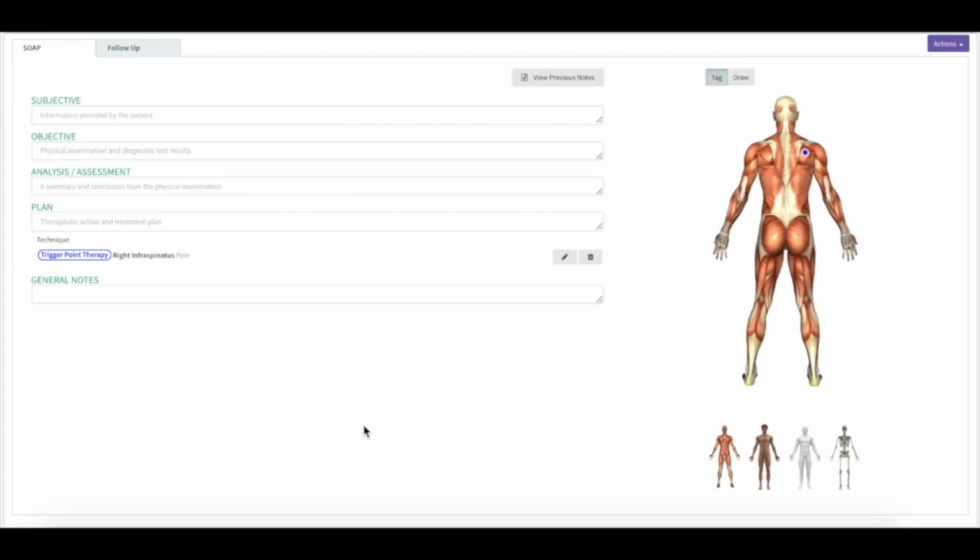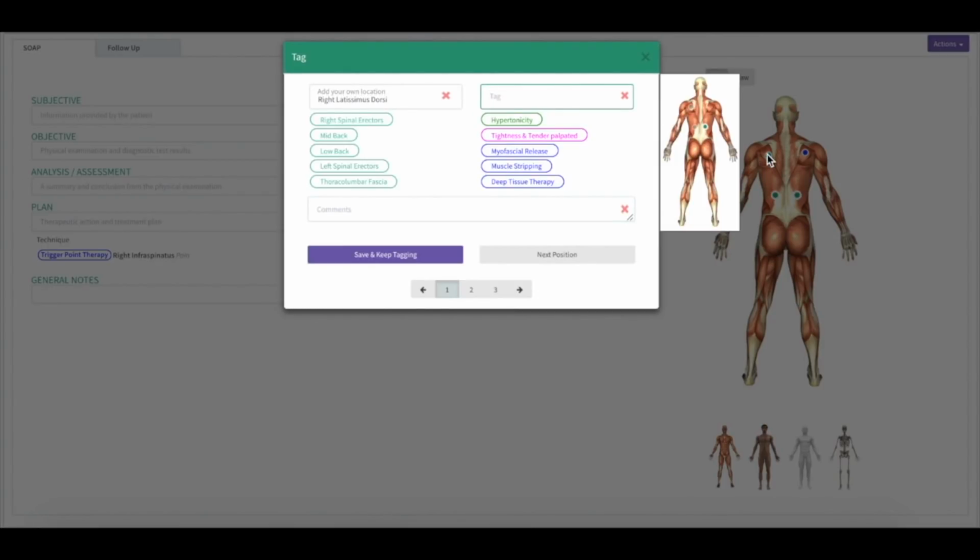Now I'm going to show you how you can put multiple tags in multiple locations. So first thing you're going to do is hold down the shift key, and I'm going to click the areas that I've either treated or assessed. And now I have this diagram that comes up, and this is the first location that I clicked, and this is the location that we're working on. It's suggesting right latissimus dorsi for a location, and it's actually the low back that I worked on. And I noticed that there was some hypertonicity.